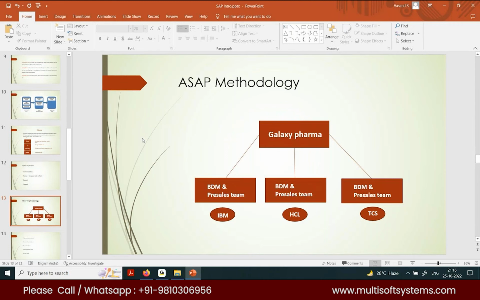Galaxy Pharma will go through all these presentations from the pre-sales teams of the respective consulting firms, and based on budget they will decide on one vendor and hand over the project to that vendor. It may be HCL, TCS, IBM, Accenture or whoever, and then the implementation project will start. In ECC we have a methodology called ASAP methodology, the framework followed for implementing SAP. For S4 HANA we have a different framework called Activate methodology.